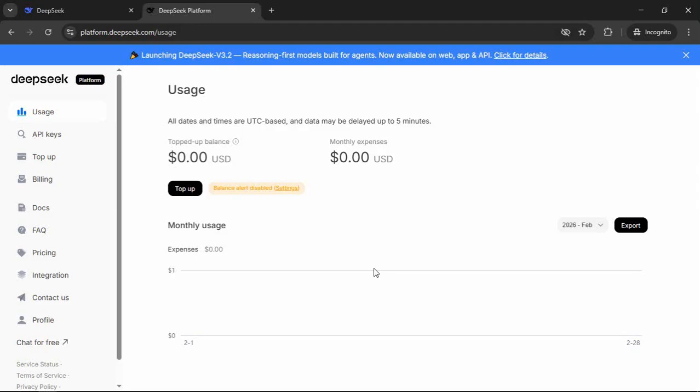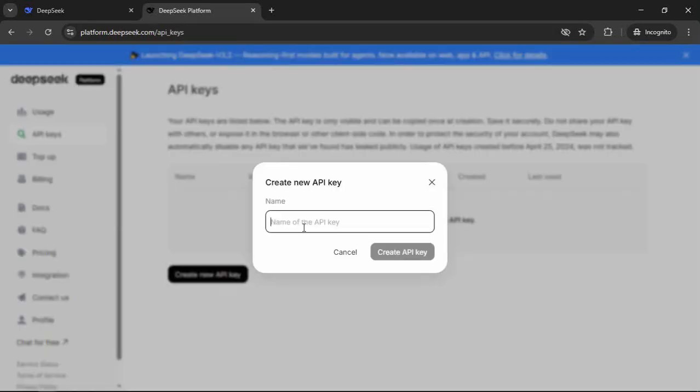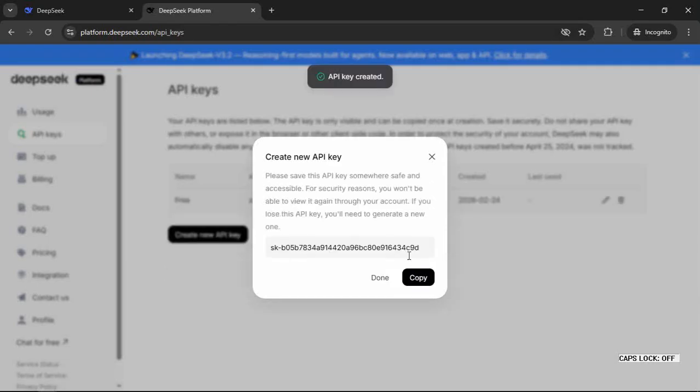Now here on the left hand side, you need to click on API keys. Then click on create new API key. Give it a name. I'll make it free. Click on create API key.